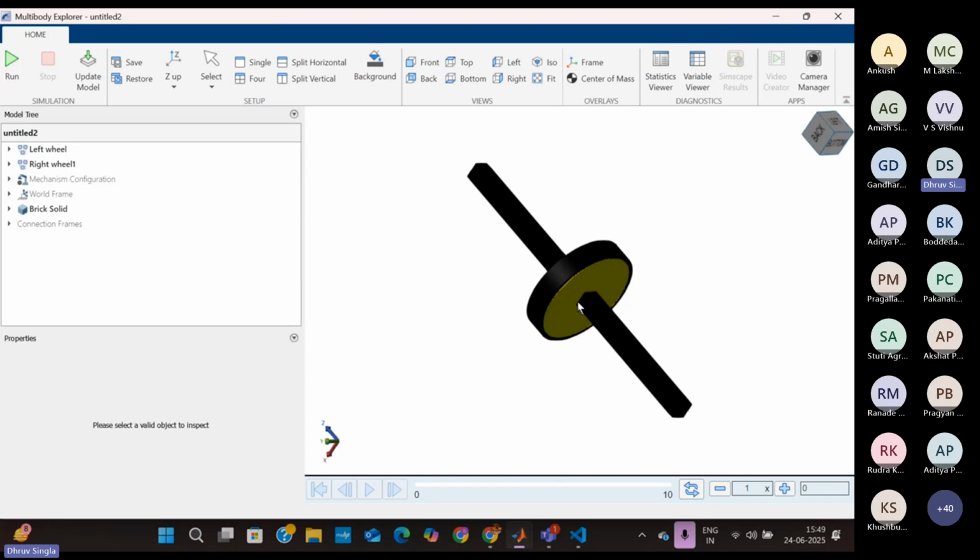What we now need to do is, this is our z-axis. We need to translate the wheels, one to this end of the rod and the other to the other end of the rod. So we need to make the wheels translate to the different ends of the rod along the z-axis.